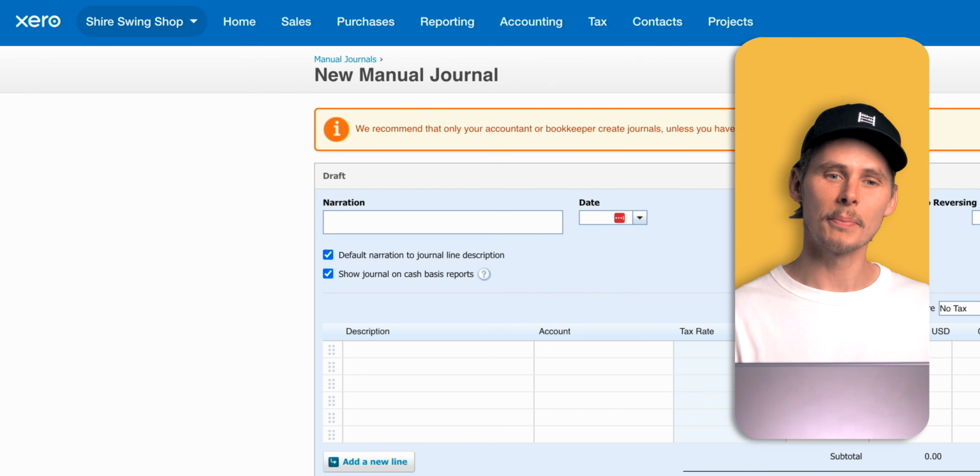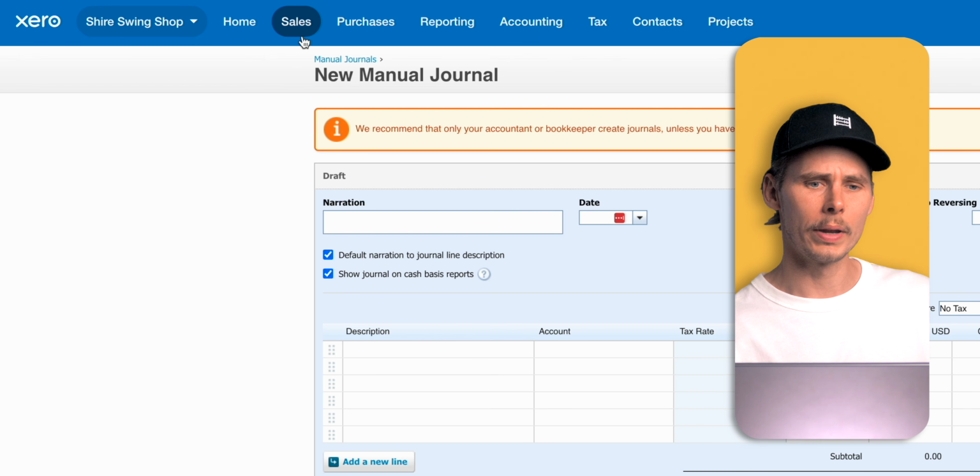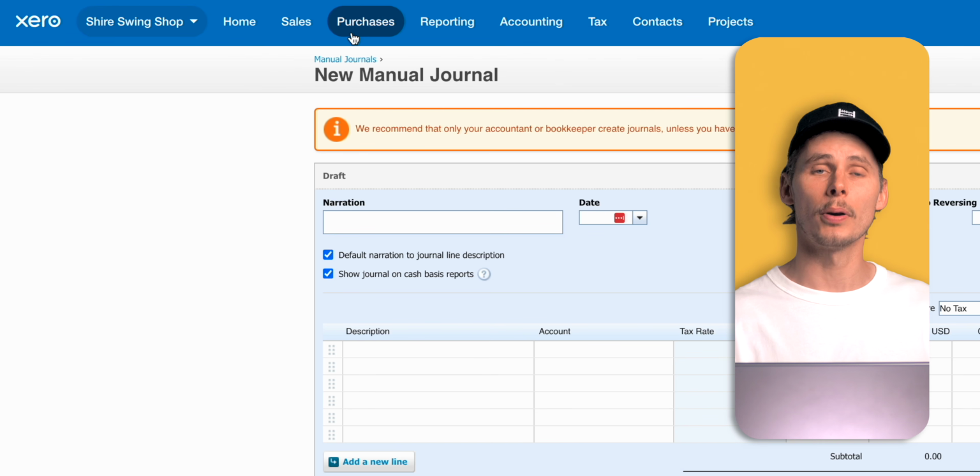Let's move along to these menu options up here. The old business menu has been sliced into two. We now have a sales menu and a separate purchases menu.